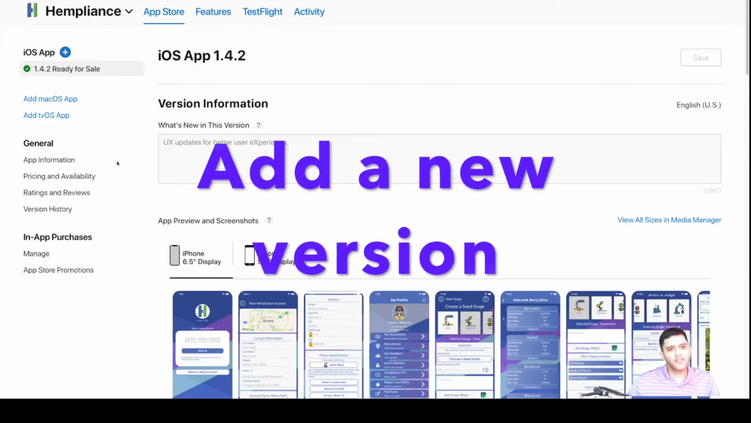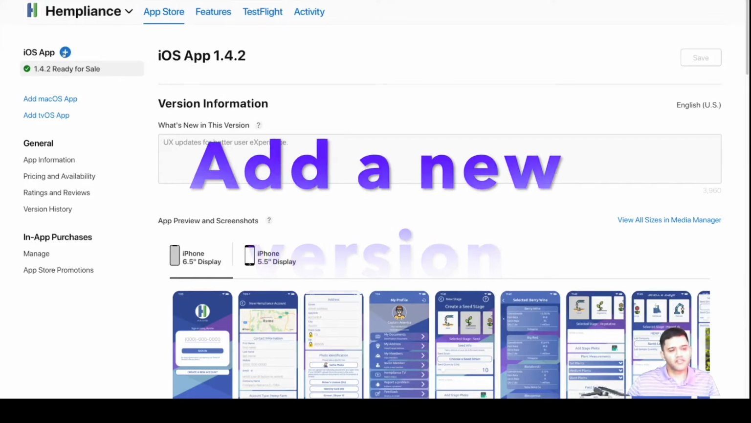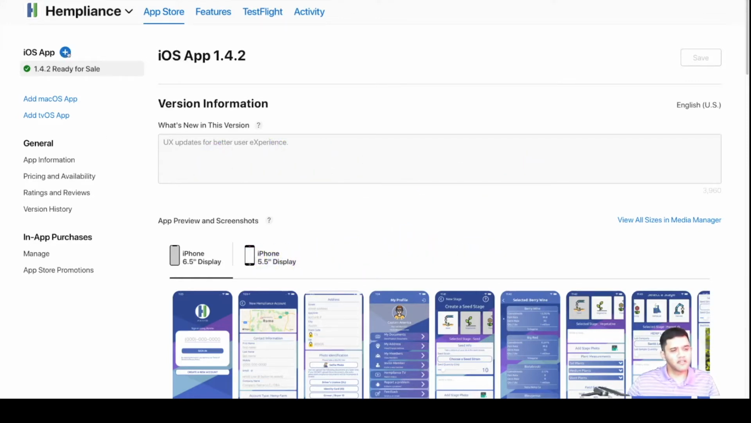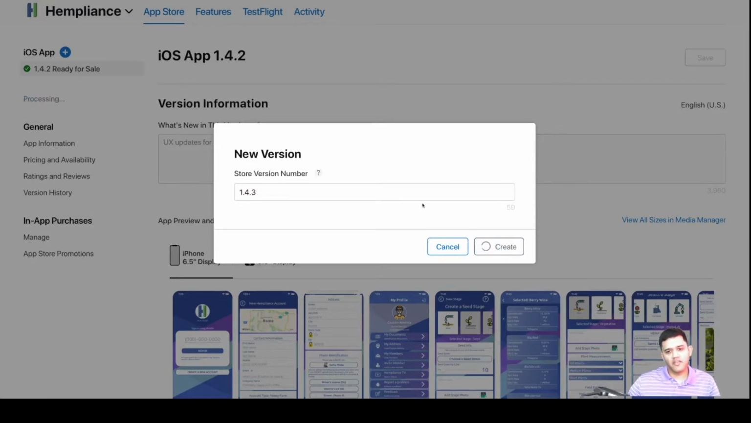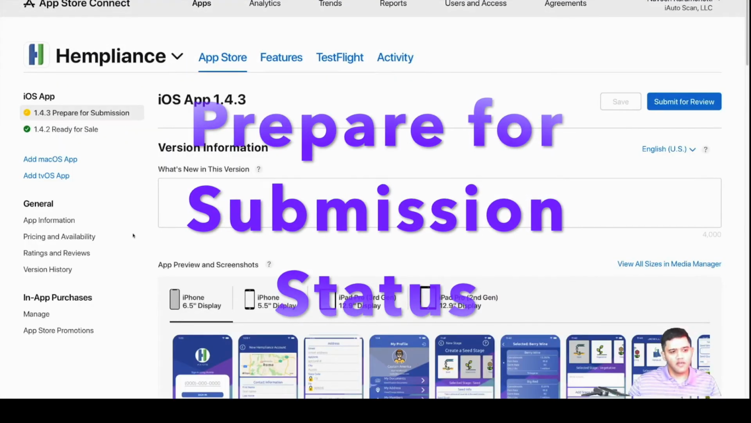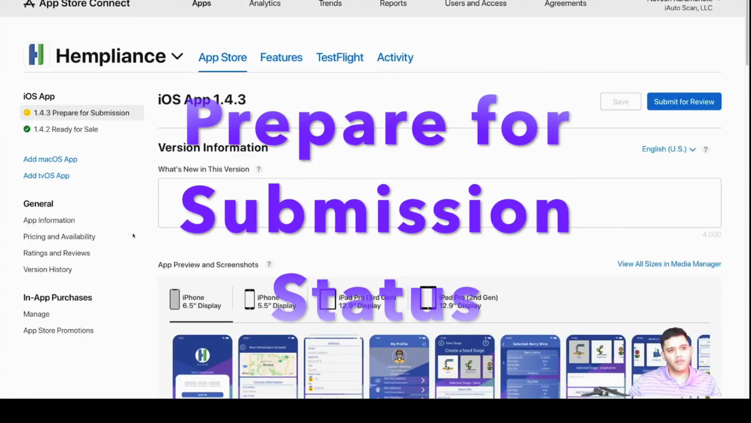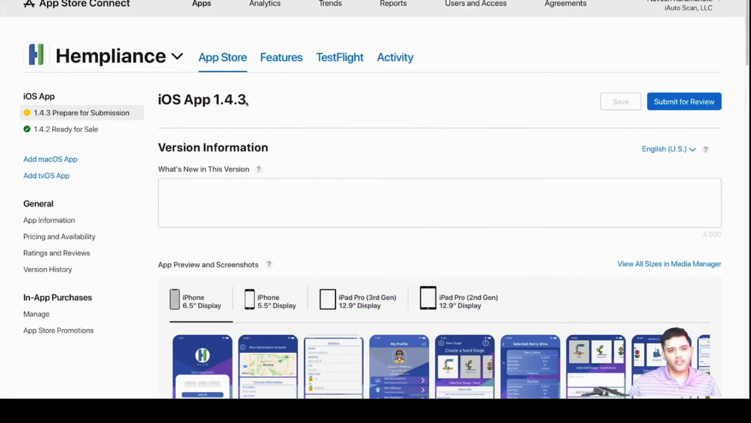So the first thing you need to do is add a new version. I click on this plus sign here, and I'm going to give a new version, 1.4.3, for example, and I'm going to create a new version of the app. So now the status has changed to Prepare for Submission. Now the version is 1.4.3.